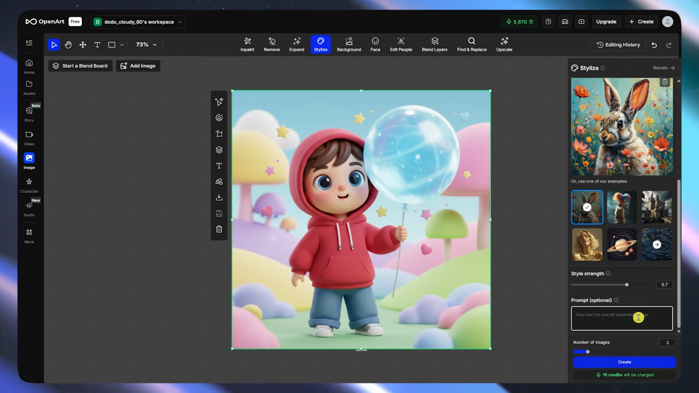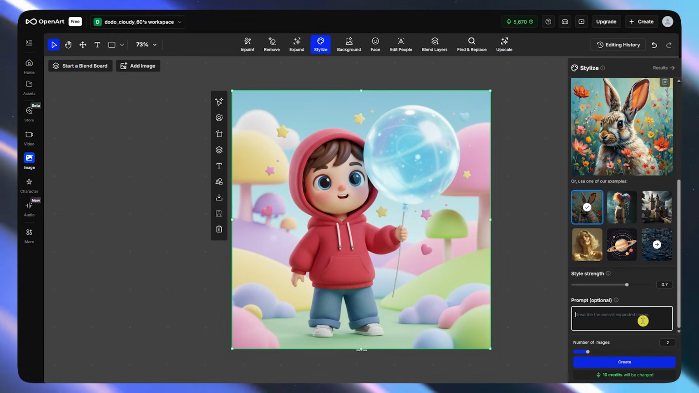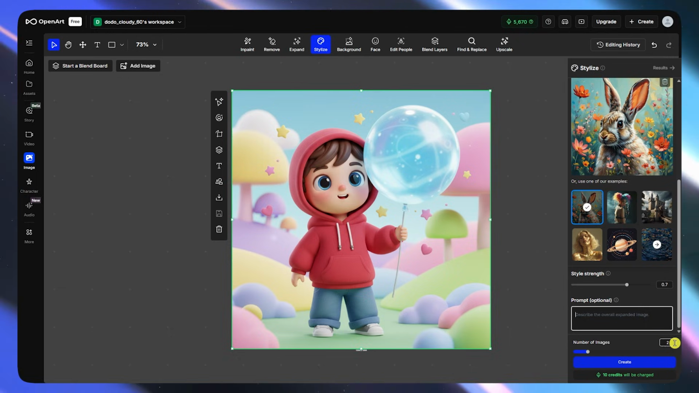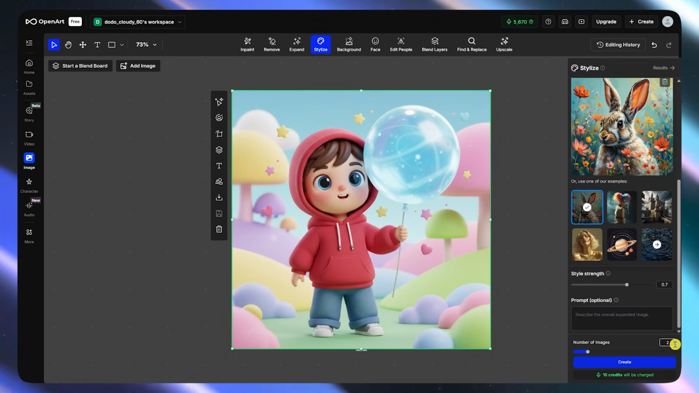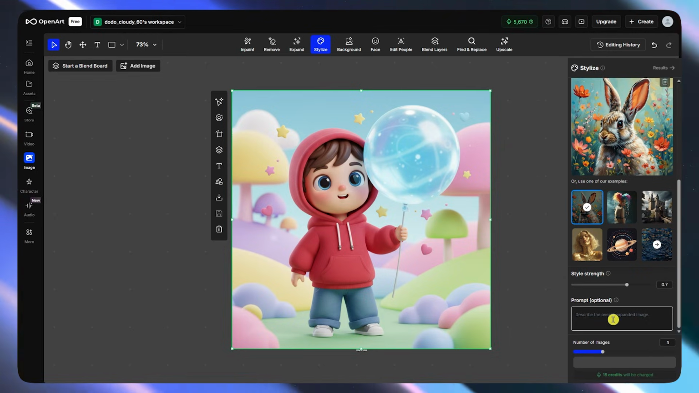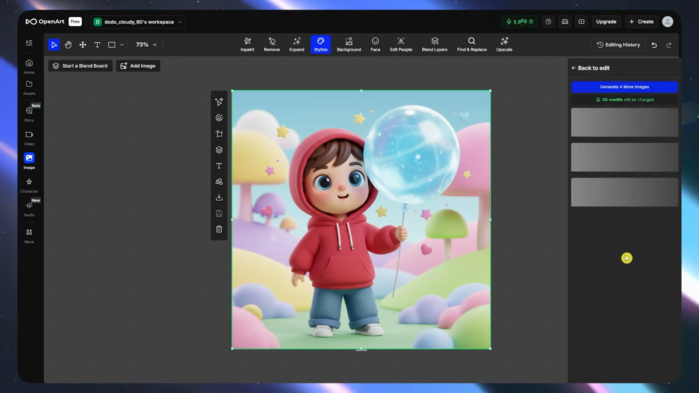And you also have the prompt right here if you have any specifications that you would want to be followed. So here in the number of images, I'm just going to stick with 3 this time. I'm going to go for 3 and click on create. And now it will generate our results.